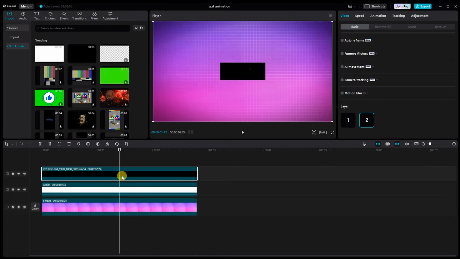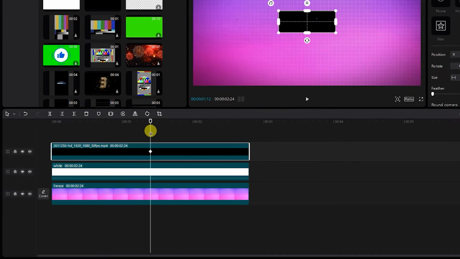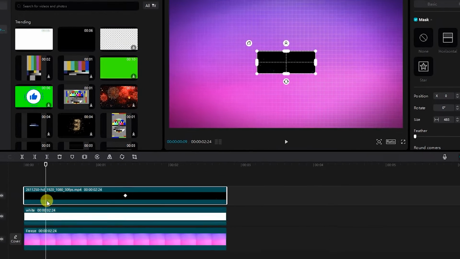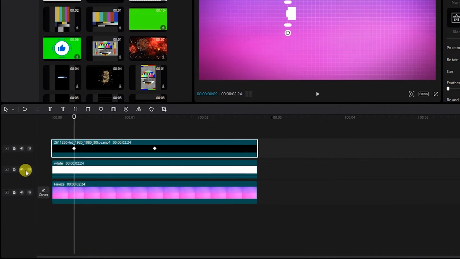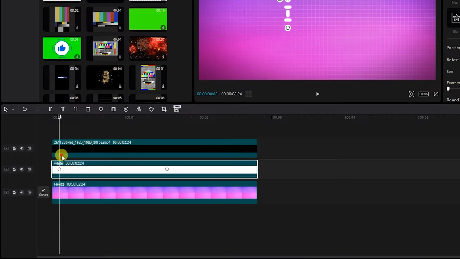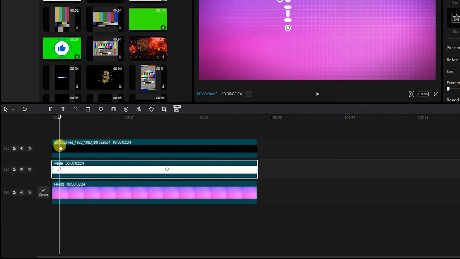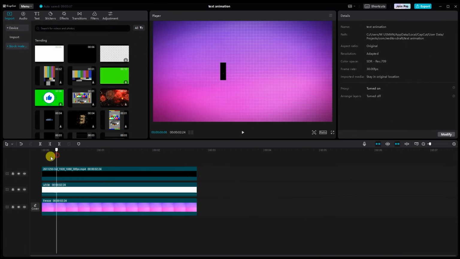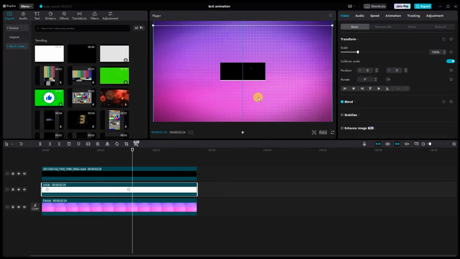Now we need to animate the black background. Go back to Mask, apply a keyframe, and ensure the white and black backgrounds move in sync. Keep the keyframes for both backgrounds at the same duration. Select the white color layer, go to Basic, and set it under the black background.